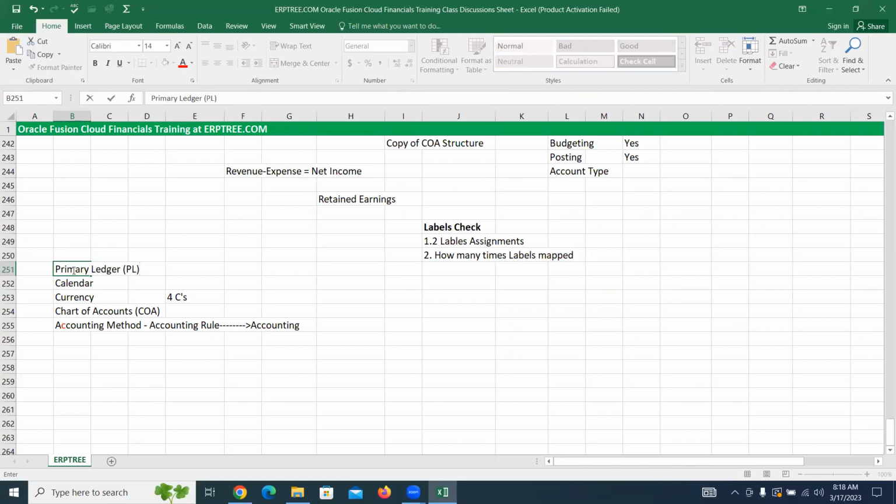PL. Primary ledger. By grouping calendar, currency, chart of accounts, and accounting method, we can create the primary ledger. So this is what we have to understand about the meaning of primary ledger. If you want to create any transactions, we need primary ledger. That's it. You no need to say 3 C's, 4 C's and all. Now the name we derived is primary ledger.